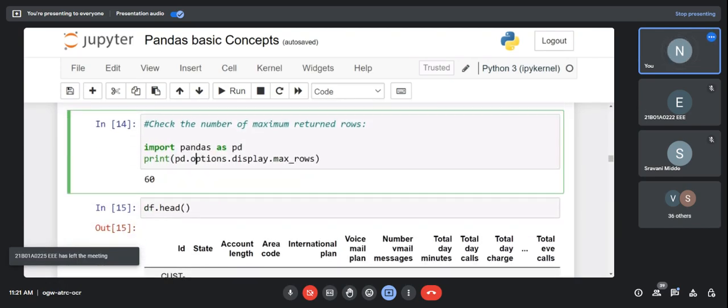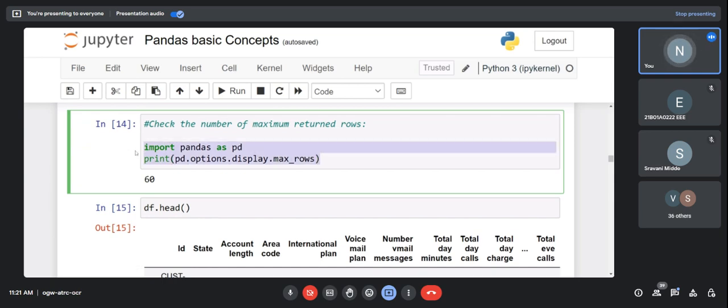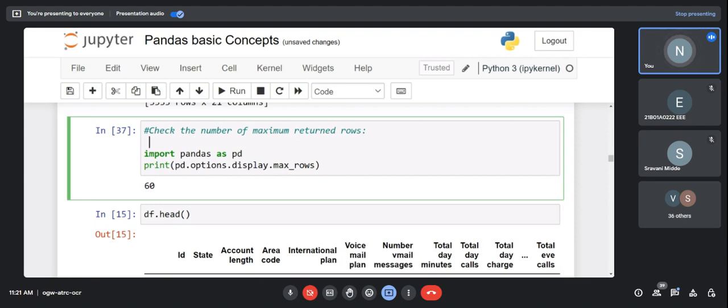Now one more thing. What is the maximum number of rows that can be returned by pandas? Check this also. In my pandas version, it's 60. I'm just checking the maximum number of rows that pandas can return. So it's pd.options.display.max_rows. I can display a maximum of 60 rows in one go in pandas. But I'm not going to print the 60 rows here.